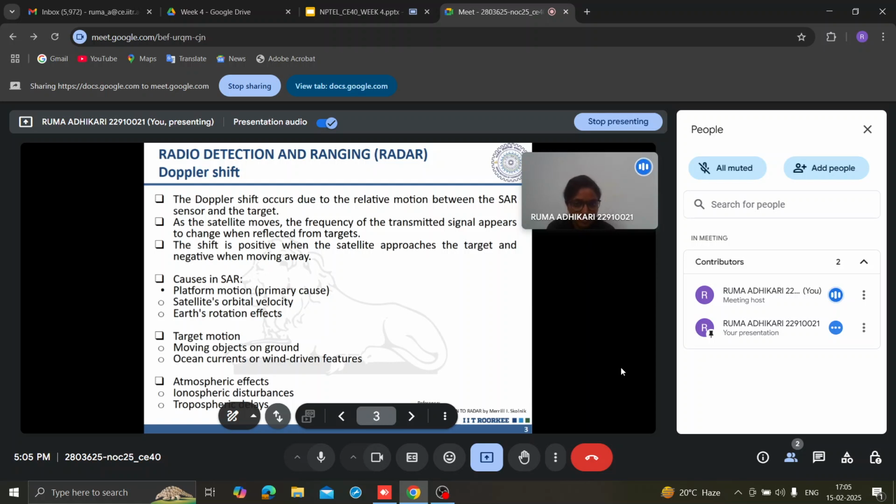As the satellite moves, the frequency of the transmitted signal appears to change when reflected from targets. The shift is positive when the satellite approaches the target, that is the frequency gets increased, and negative when moving away, so the frequency gets decreased. What are the causes? The platform motion is the primary cause. The sensor, that is the antenna, resides on the platform. The platform is, for example, the flight or the satellite, and it moves.